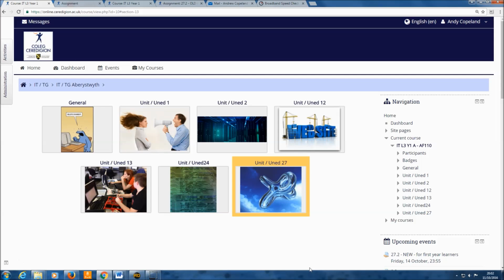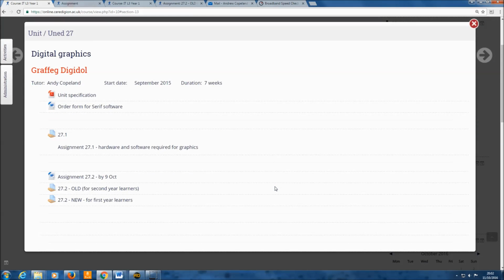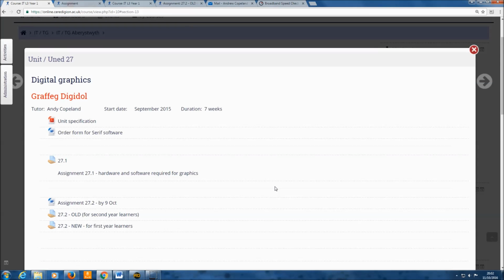So, the first step to accessing the feedback that I've given you is to go to the same link on Moodle where you handed in the assignment. And I'm going to use the first assignment of the graphics unit, that's assignment 27.1, as an example. So what I've got on screen here is our course homepage. I hope you know how to get to this by now. And I'm going to navigate to the 27.1 link. So I'm clicking on the Unit 27 shortcut here. And there's the Unit 27 part of the Moodle. And there's the 27.1 link.